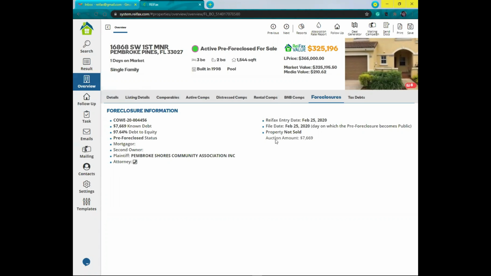It shows me the entry date, file. It has not been sold, auction amount, known debt, the plaintiff. If it was foreclosed, it would show me the auction date. However, this is a pre-foreclosed property. It doesn't have an auction date set up yet.